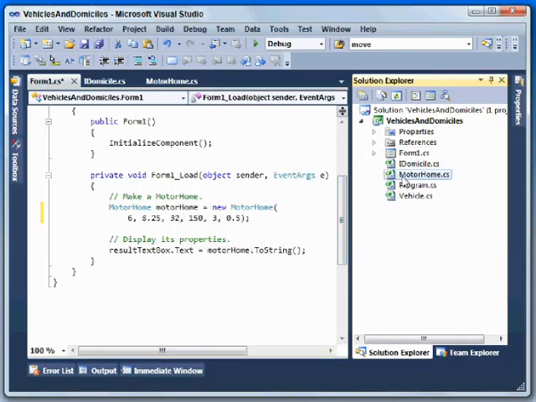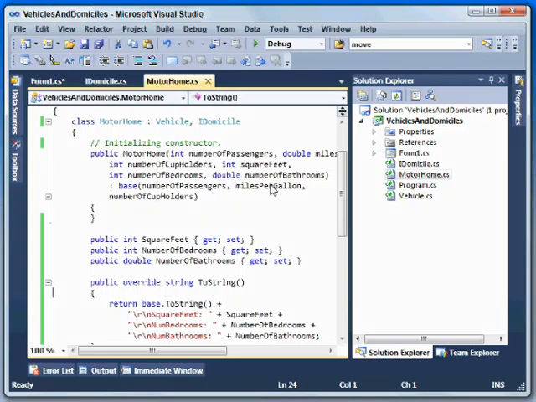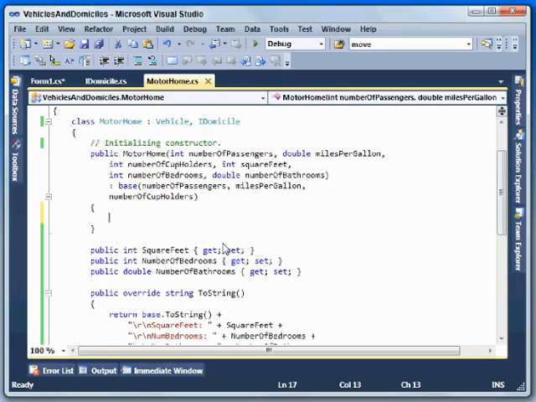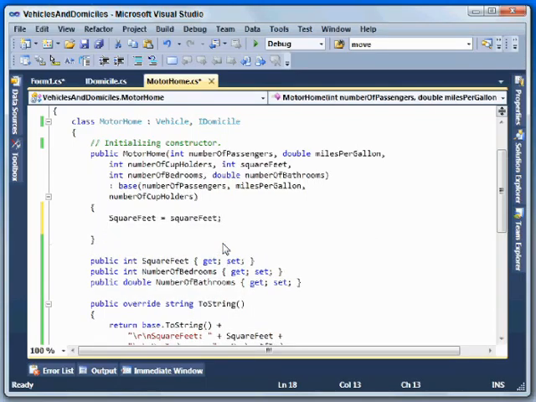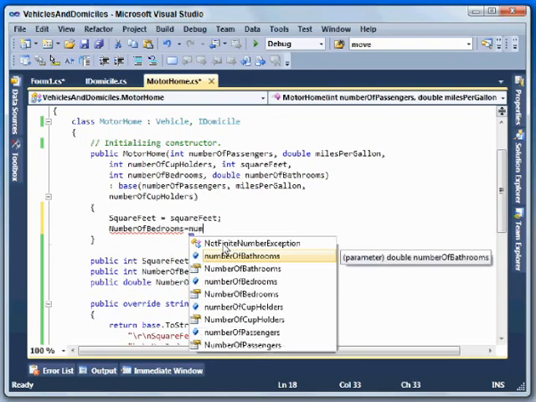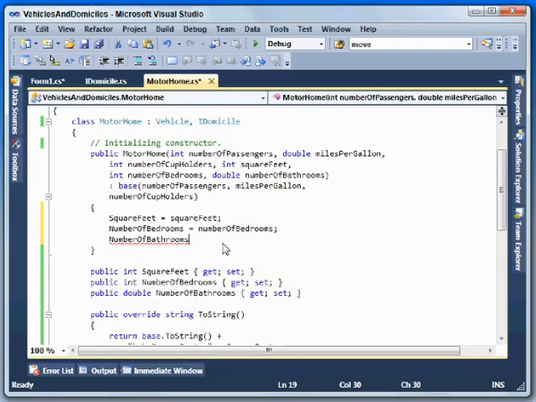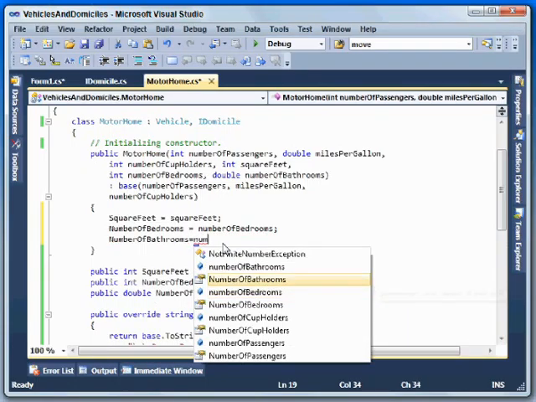So let's go back to the motorhome class and look at the constructor. I have my initializing constructor here. Unfortunately, all it does is call the base constructor for the parameters that the base constructor can deal with. So we need to add some code to deal with these new parameters, or these new properties. So all I'm going to do is say square feet equals the input parameter square feet, number of bedrooms equals the input parameter number of bedrooms, and number of bathrooms equals the input number of bathrooms.